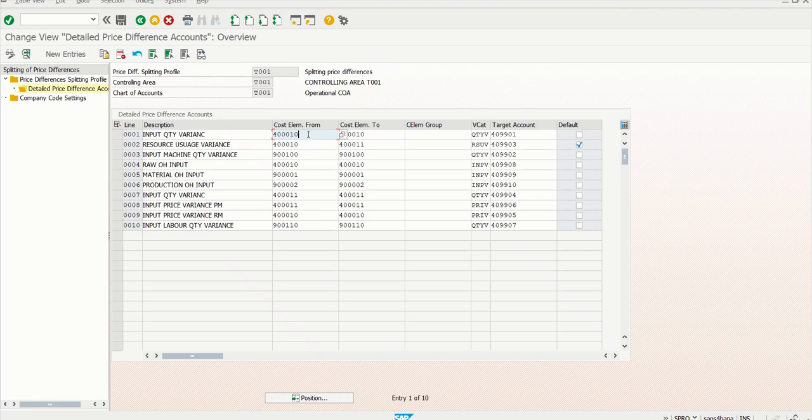then here we have to define the different cost elements and quantity structure. In this example, consider these two input quantity variances. This is the cost element related to raw material consumption, and this is the cost element related to packing material consumption account. Here I want to see the bifurcation of input quantity variance at the cost element level, and that is one thing. The second one is input price variance.